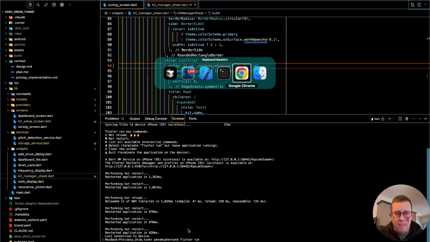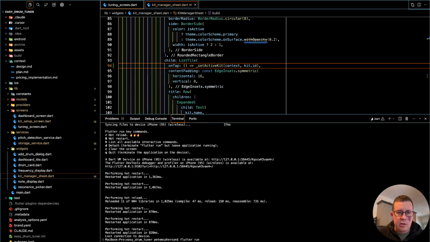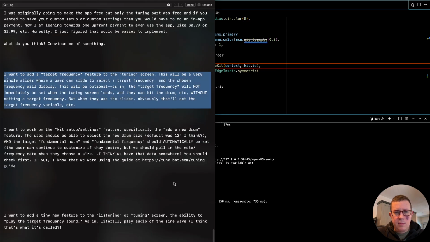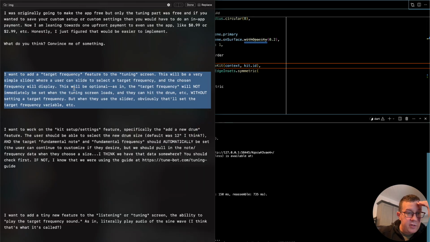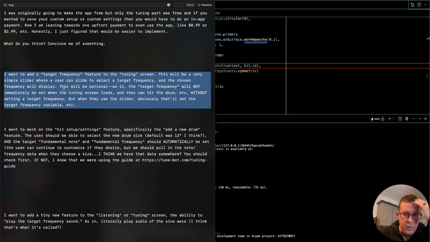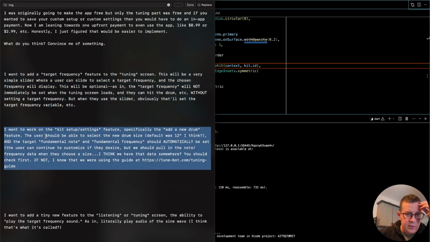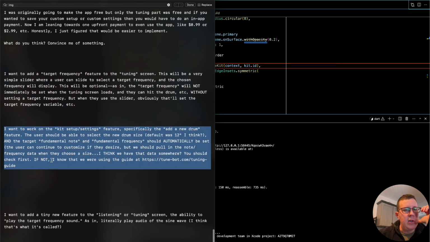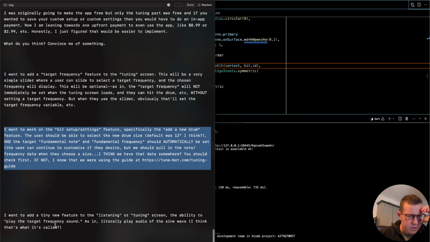We're doing okay. It's just taking a little longer than I thought. It's my fault. I'm going to target frequency. Oh, we haven't tested that yet. I mean, we looked at it briefly, but let's test that. Kit setup, adding a new drum. This is mostly good. Mostly good.